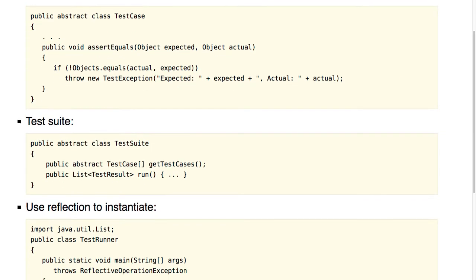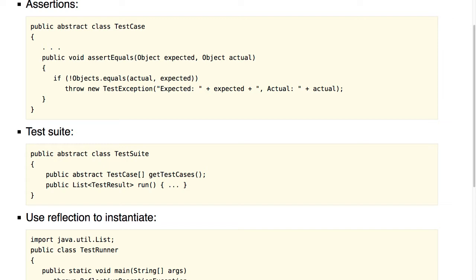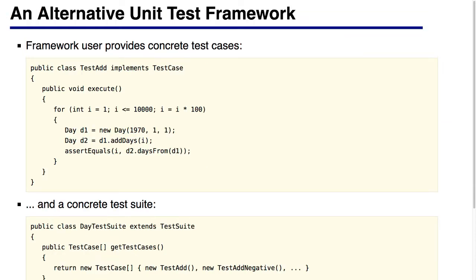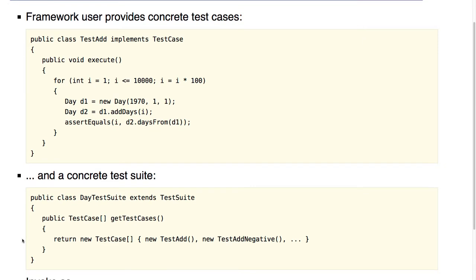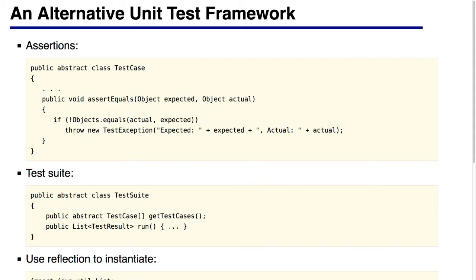And now I have one technical problem, and that is, let me actually show you the test suite. So here I have a test suite that contains two test cases, the test add and test add negative. This was from the day class from a long time ago. And the day test suite extends test suite. We're overriding get test cases. That's the only method that we did need to override from this abstract class.